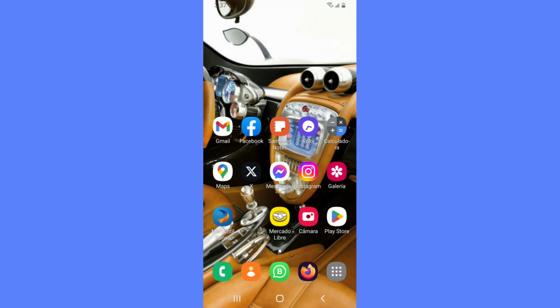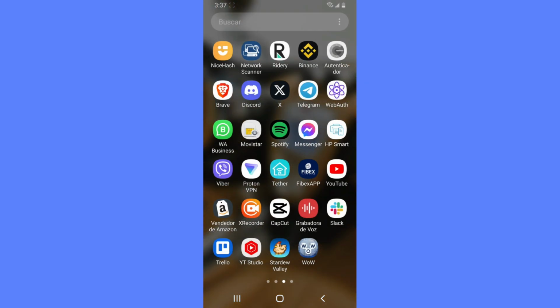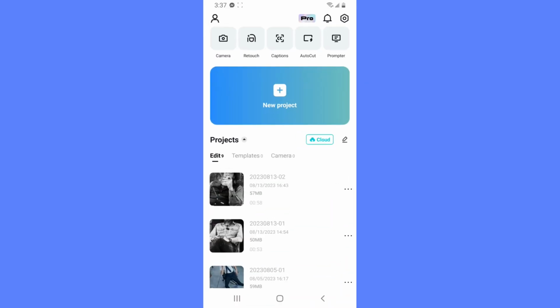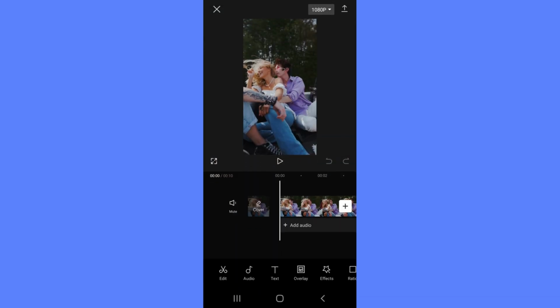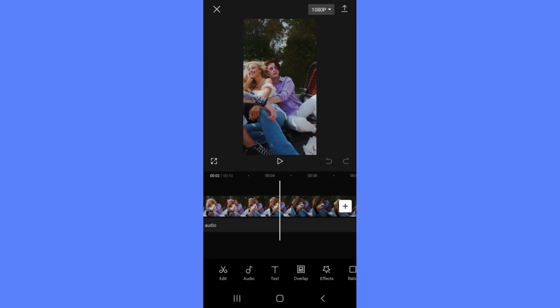Today we're going to talk about how to remove Capcut Watermark in template. So first thing to do is to open Capcut and start a new project. Now we choose a video, can be any video from your gallery, and go all the way to the end.